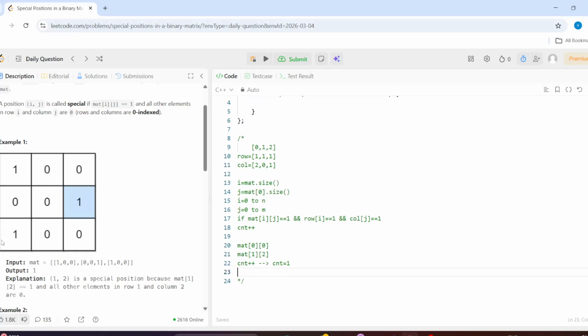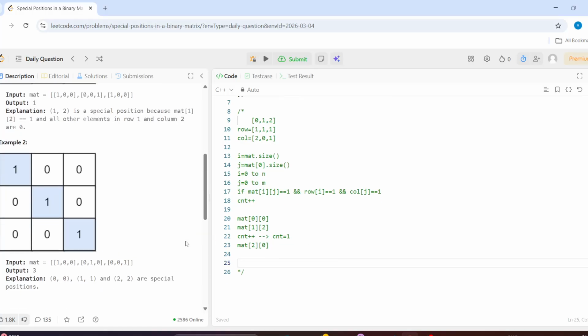And if we come to this one, matrix of 2 comma 0, we check the row value at index 2, and it is 1 here, and the value of column at the 0th index is 2, so it is also not satisfying our condition, we will ignore it. At the end our result will be equal to 1. So we will return 1, and let's try running it on this example too.